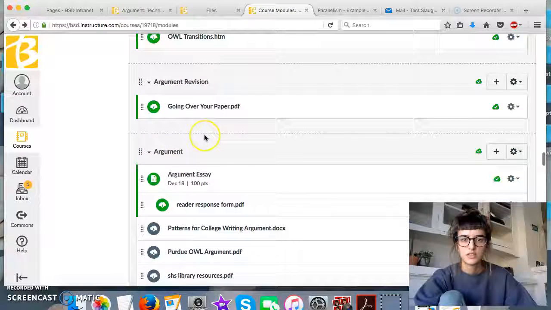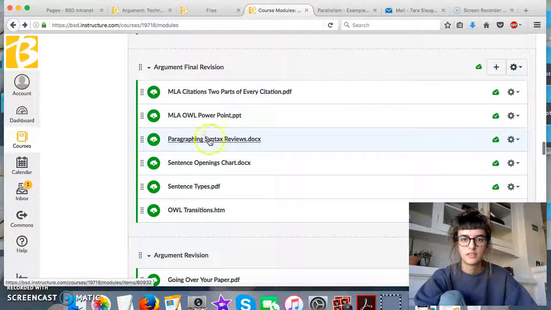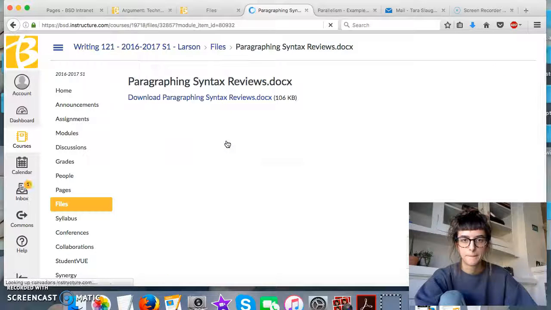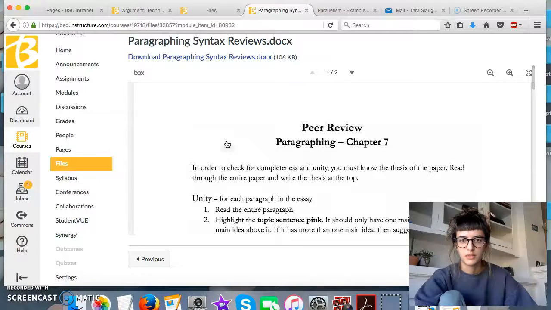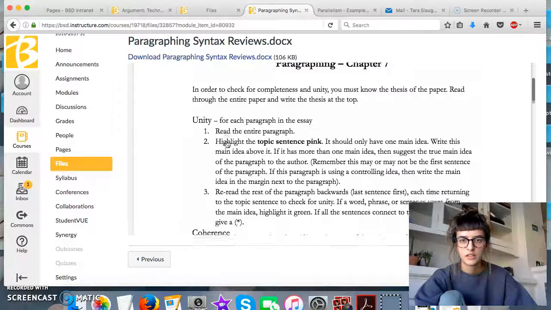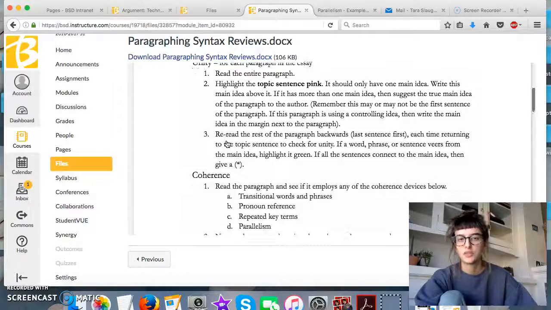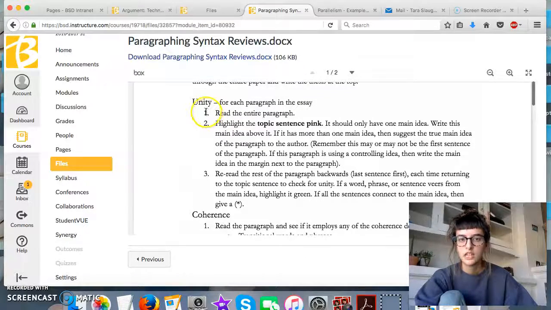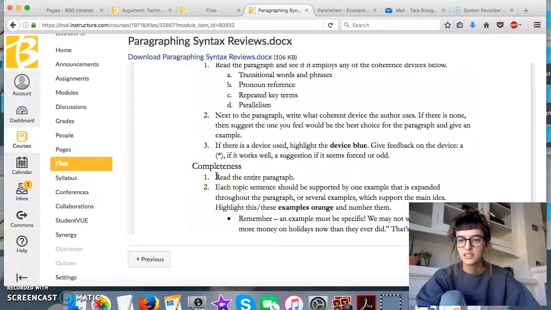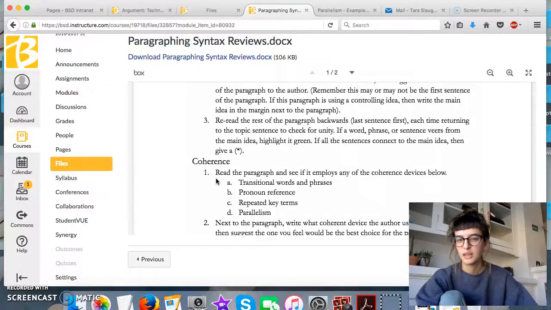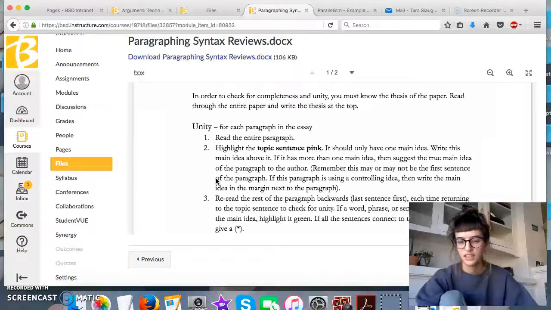And so again, it's this final revision. We're going to talk about paragraphing a little bit. Maybe this document will come up. This worksheet has you checking for three things: unity, coherence, and completeness, which are all kind of like cousins in the same family. They all work together.